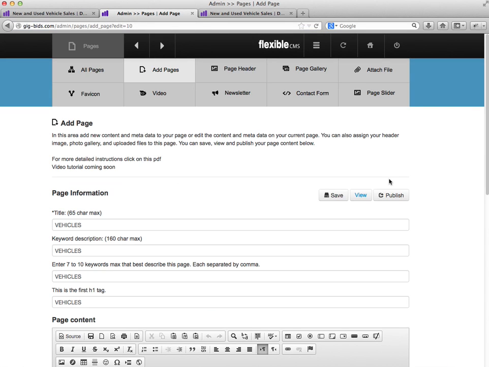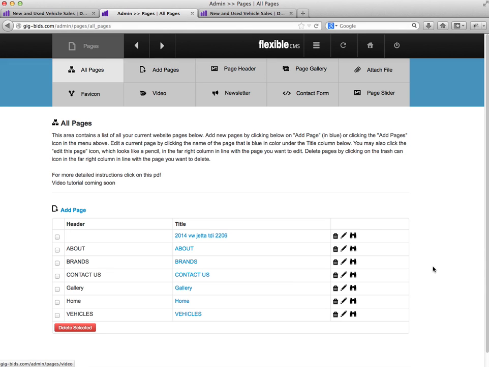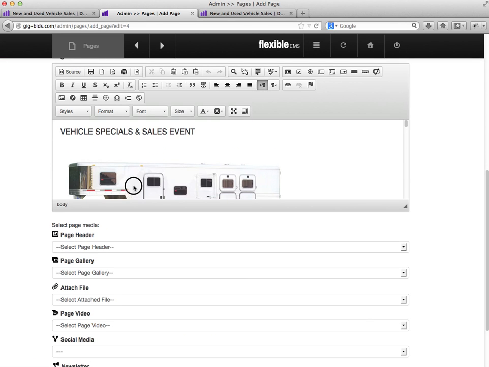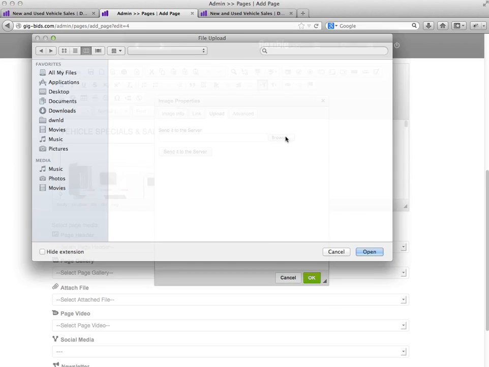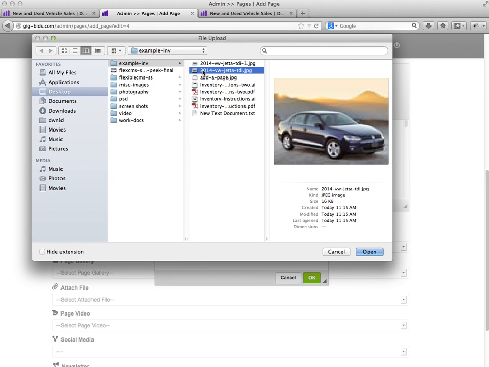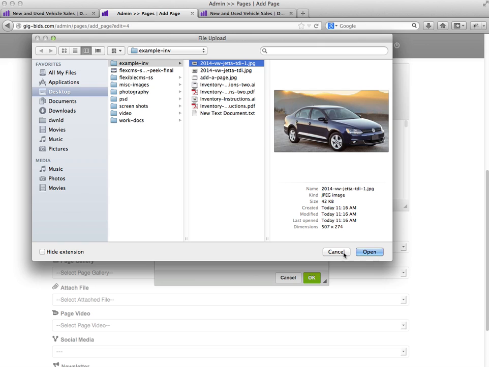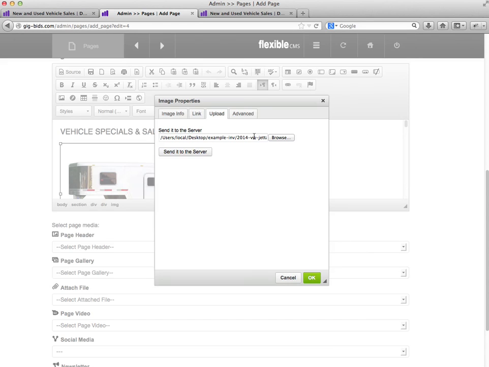I'll just cover some general stuff. Say I want to edit some pages, like the home page. I want to change the image on the home page. Same thing: I prepare this image, whatever size, and replace it with my large Jetta photo. Say open. This is my special or sale event. And I say send it to the server.